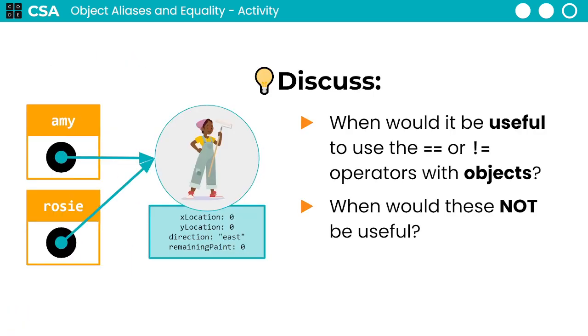So when do you think it would be useful to use the equals equals or the not equals operator with objects, and when do you think it would not be useful to do this? You can discuss amongst yourselves for a few seconds.